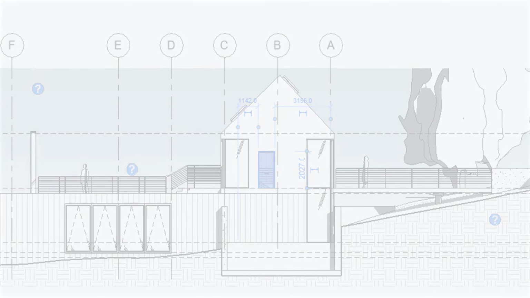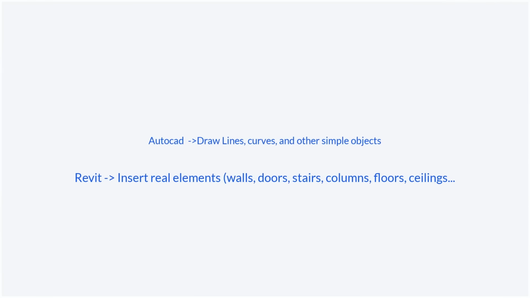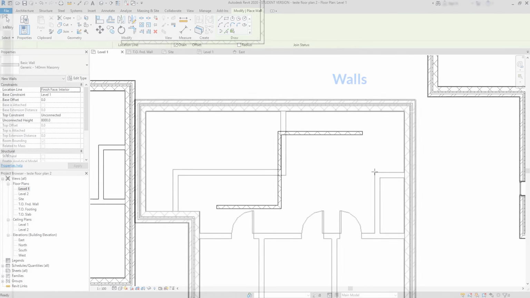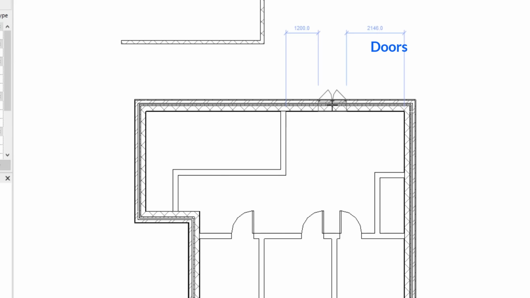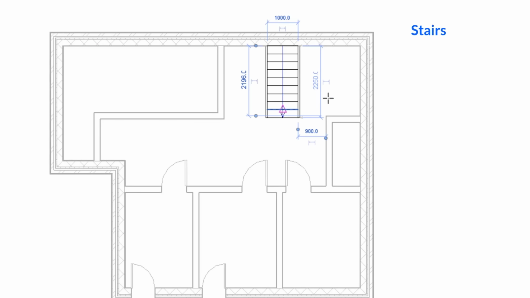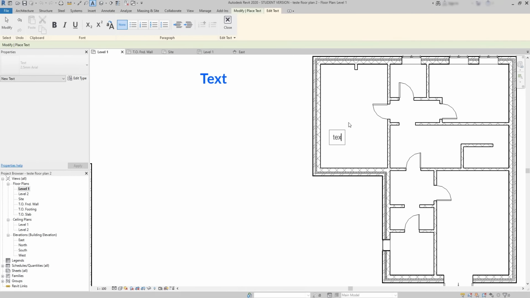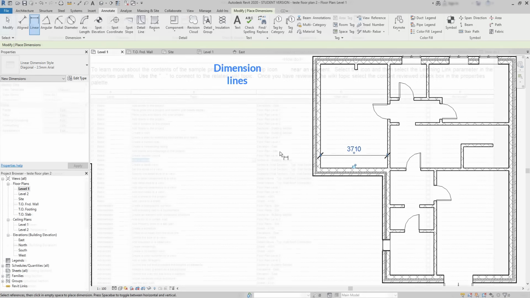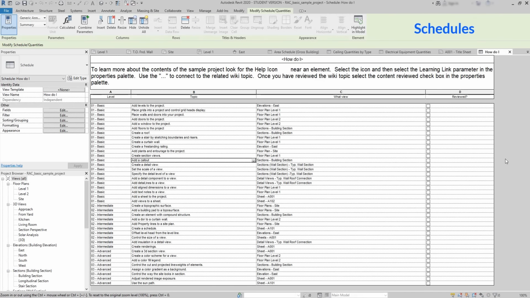Unlike AutoCAD, in Revit we don't draw lines, curves or other simple objects. The elements we insert in our drawings are more complex. Most of them are real parts of a building. Along with them there are some 2D elements like text, dimension lines, or schedule tables.